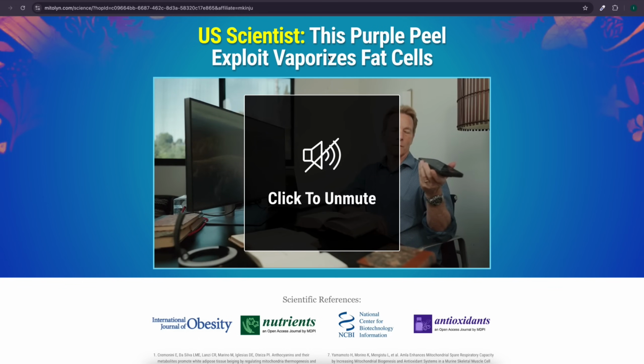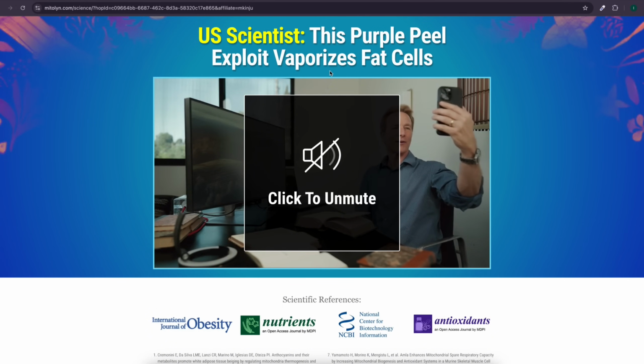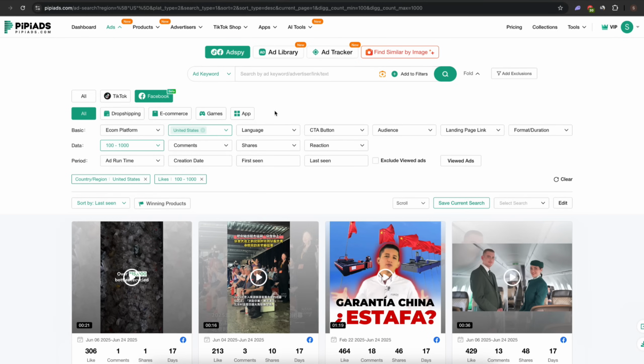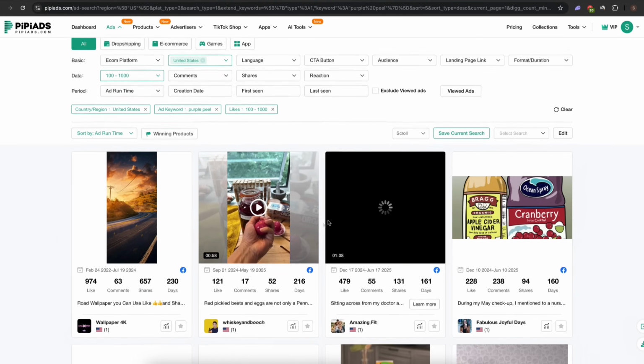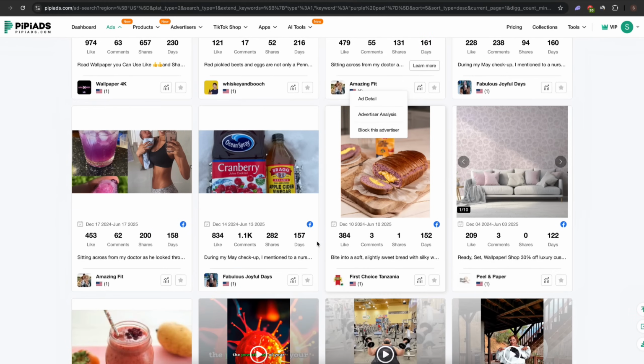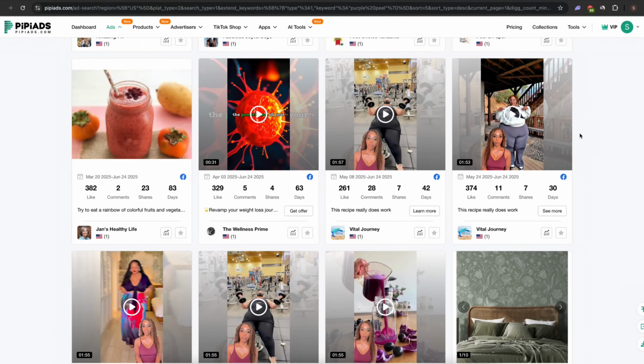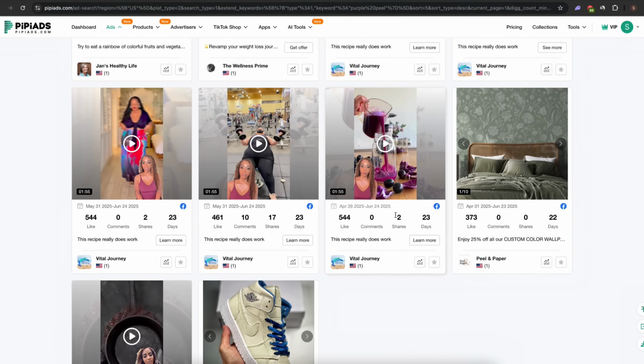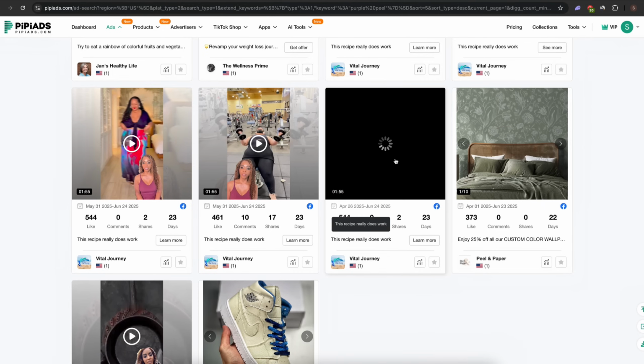Grab attention, make them want more, and guide them to the offer. That's why a lot of affiliates use specific words and hooks in their ads. So here's what we're going to do. Let's search for purple peel exploit on Pippi Ads and hit enter. As you can see, it shows us all the top performing ads currently running on Facebook. For example, I found this UGC style ad. It has 544 likes and has been running for 23 days, which likely means it's profitable. Because let's be honest, if it wasn't making money, the advertiser wouldn't be running it for that long.